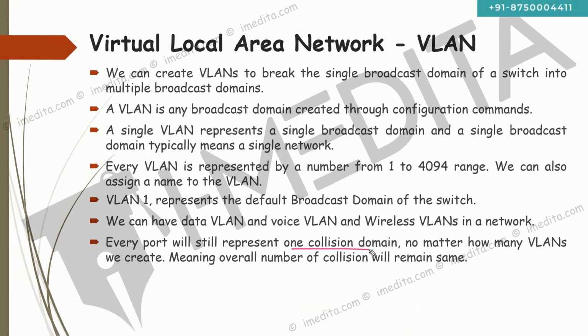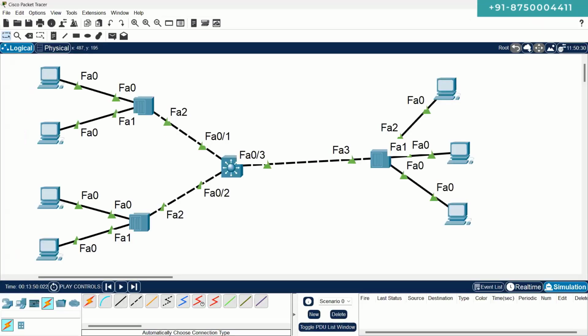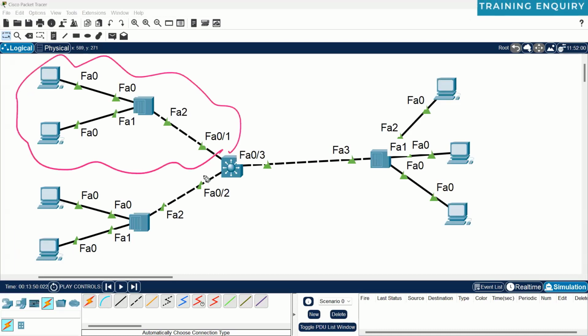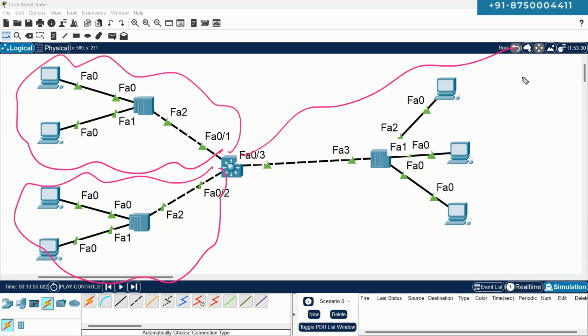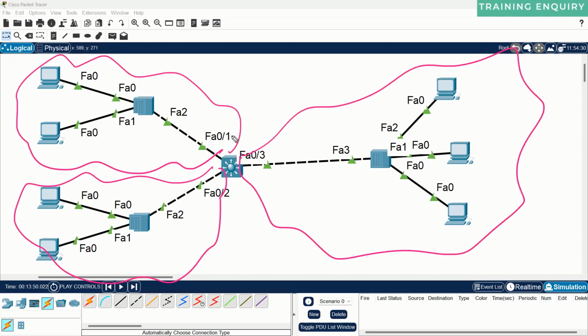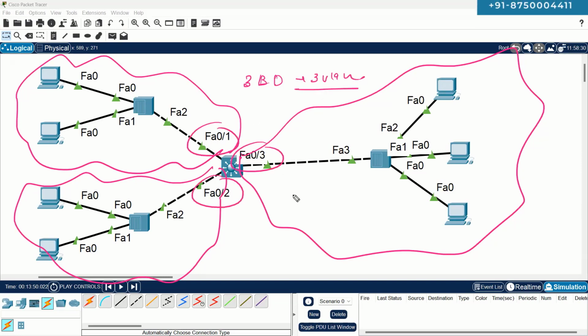Every port still represents one collision domain, no matter how many VLANs are created. Overall number of collision domains will remain the same. What do we mean by it? Let's say this is VLAN 1, this is VLAN 2, and this is VLAN 3. Doesn't matter. We have configured 3 broadcast domains by creating 3 VLANs, but there are going to be 3 collision domains. Number of collision domains overall will remain the same no matter how many broadcast domains you create.